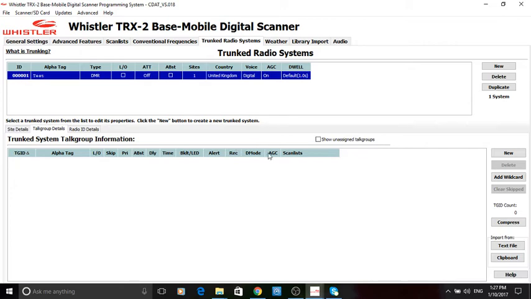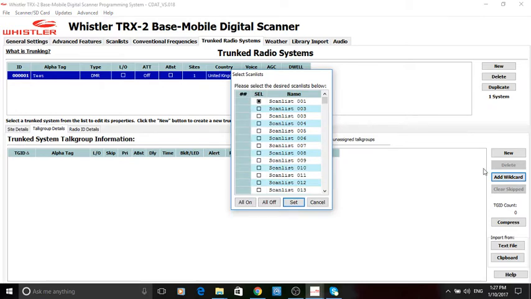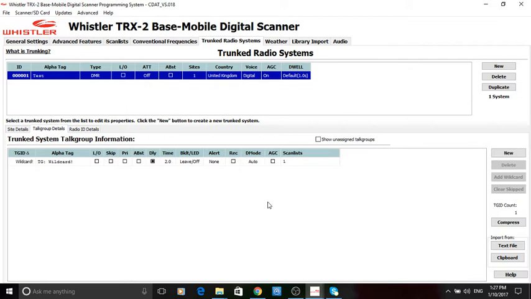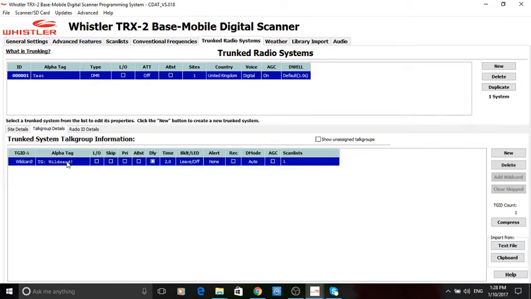What you do, if you don't know the talk group IDs, you click this, add wildcard, and it will say, okay, where should we put this, what scan list shall we put it in? So we're going to put this into number 1, so just say set, and that's done that. You might want to give it a meaningful name. Let's have a look, go in the alpha tag, if you just double click that, just for my purpose, test.